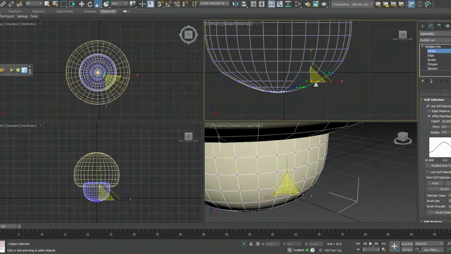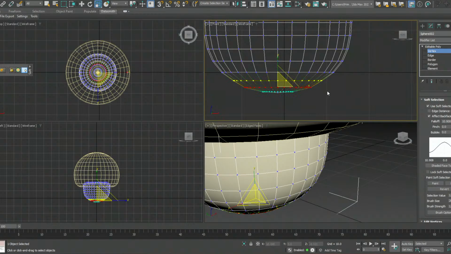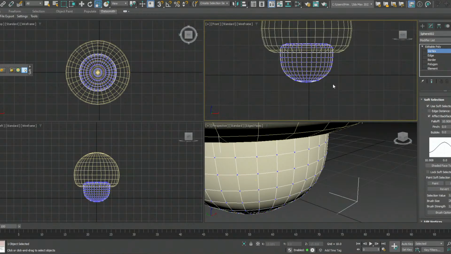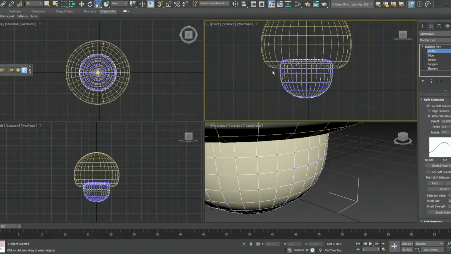And sometimes when you make movements that you didn't intend to make, just hit undo, just to make sure it doesn't save, or rather stay.